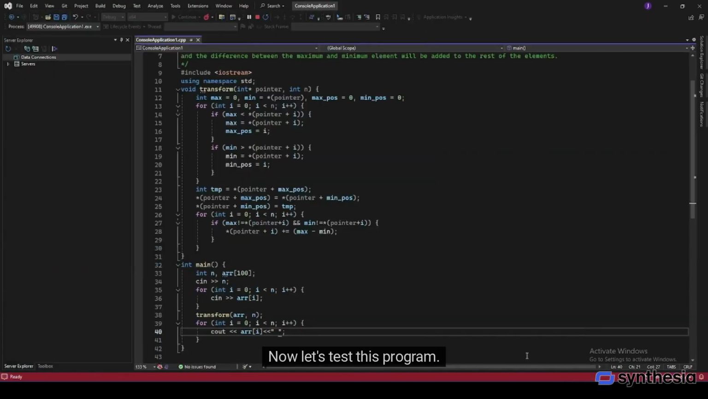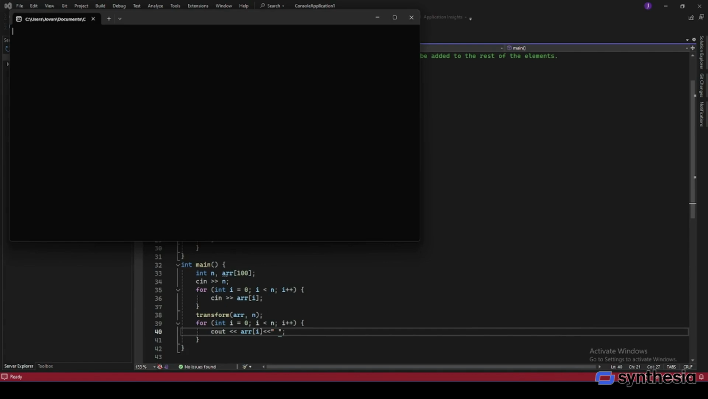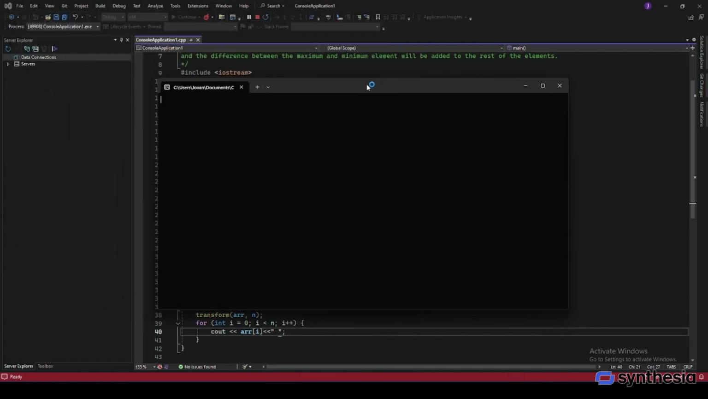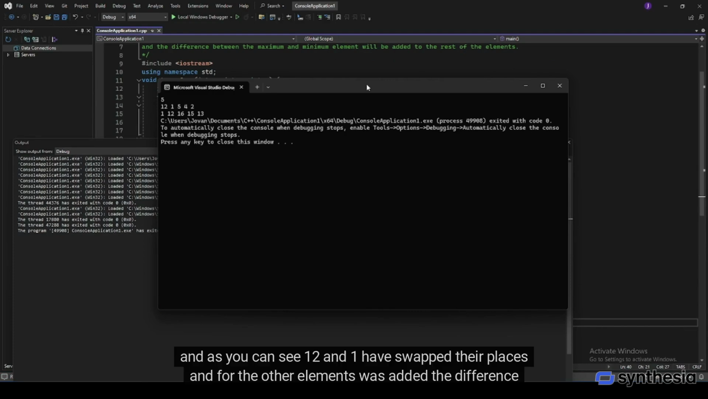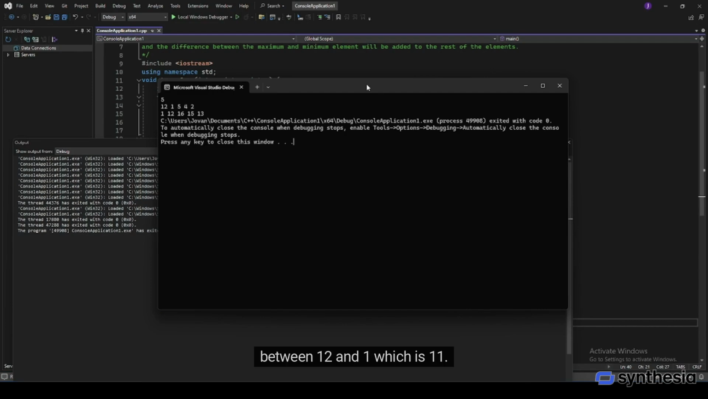Now let's test this program. So for n equal to 5, we insert 5 elements: 12, 1, 5, 4, 2. And as you can see, 12 and 1 have swapped their places, and to the other elements was added the difference between 12 and 1, which is 11.